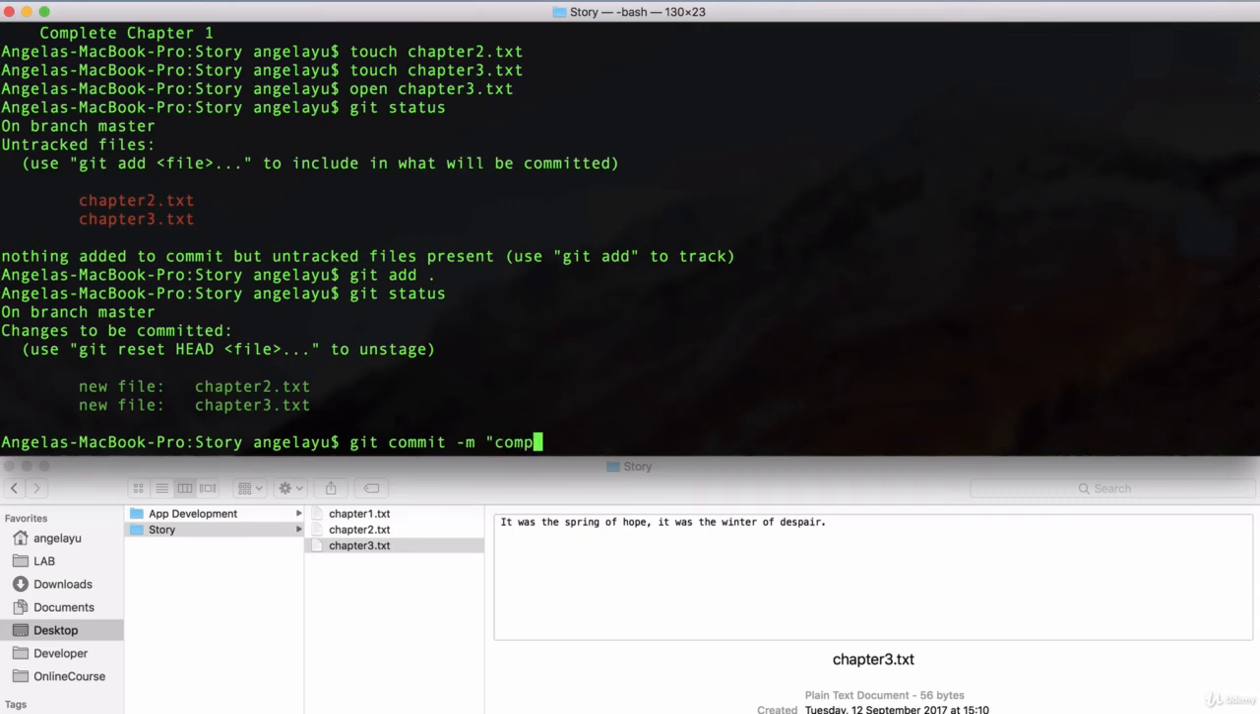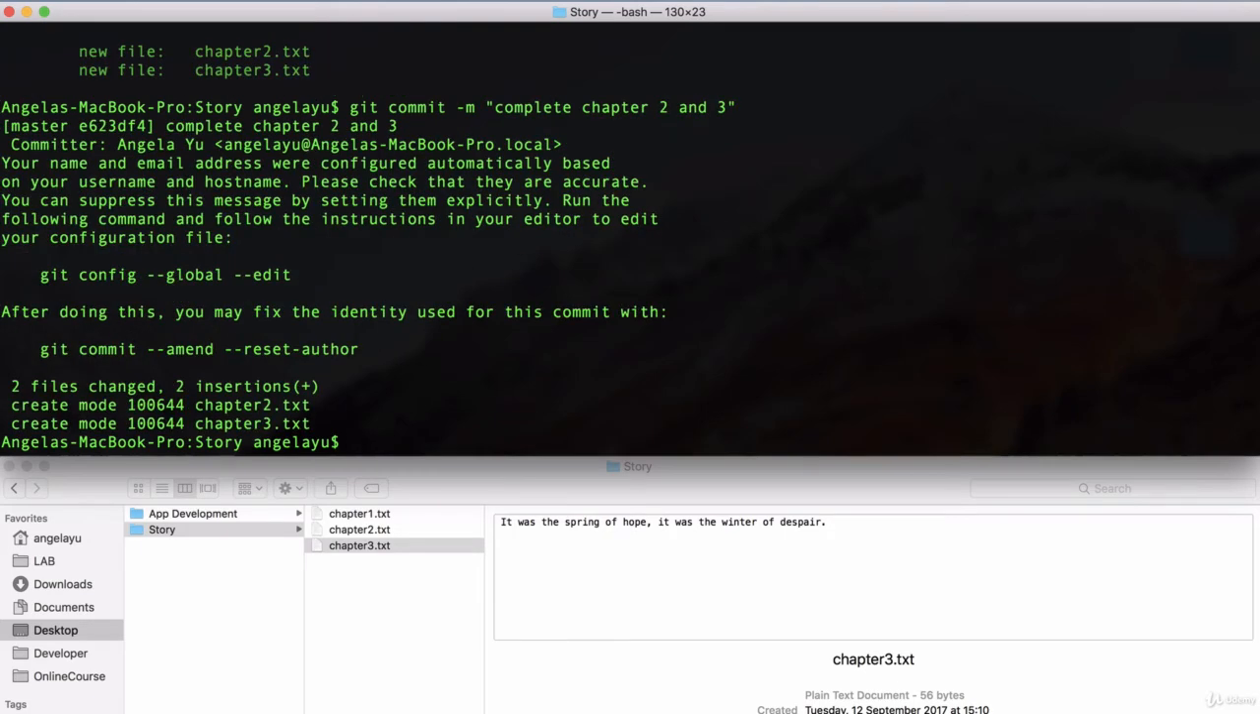So let's say "complete chapter 2 and 3". So that's everything I've done between the initial commit and this commit. The only difference is the fact that I've now completed chapter 2 and chapter 3. So let's go ahead and hit enter. So again, let's check it out using git log.